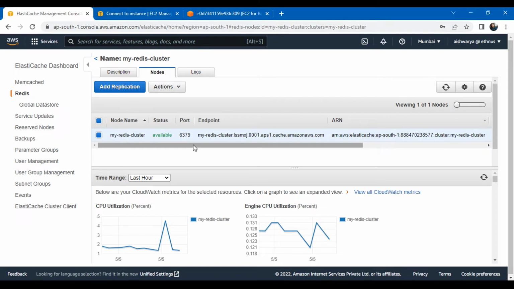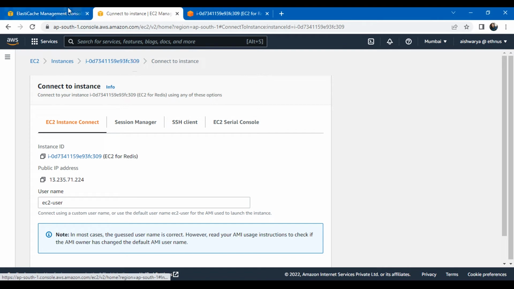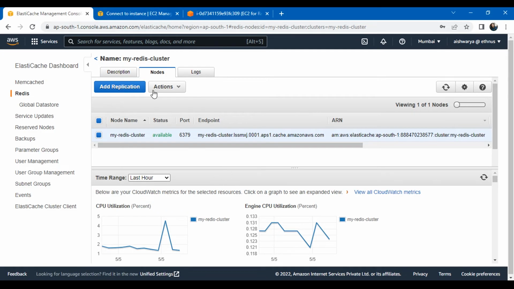Right now, I have already created a Redis cluster, that is Elastic Cache for Redis, and I have already created an EC2 instance, and both have the relevant security groups which let them communicate with each other. And I have also installed the Redis CLI on my EC2 instance. So I will show you how you can connect to this Redis cluster from your EC2 instance, so that you can use this for your different use cases and get started with this Redis cluster.